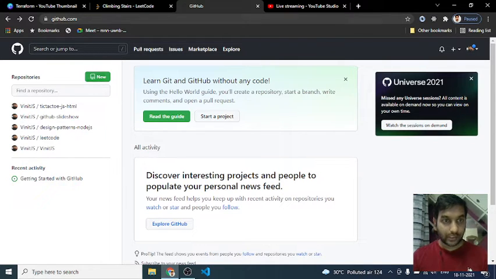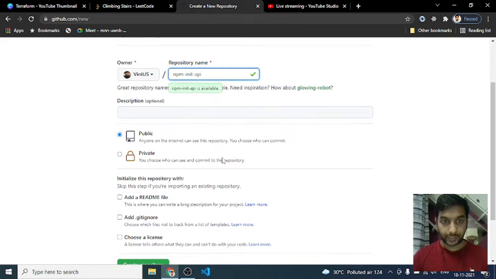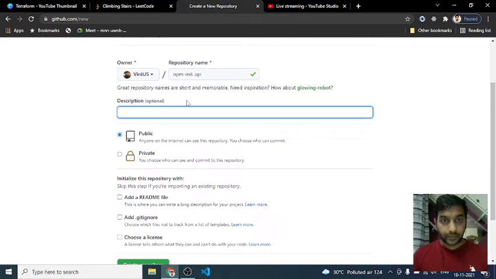So on github.com, you are going to click on New. That will allow you to create a new repository. Say I'm going to create npm init API. This is the name of my repository, npm init API repository.